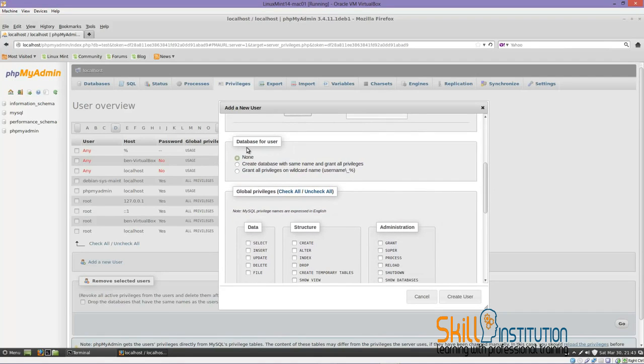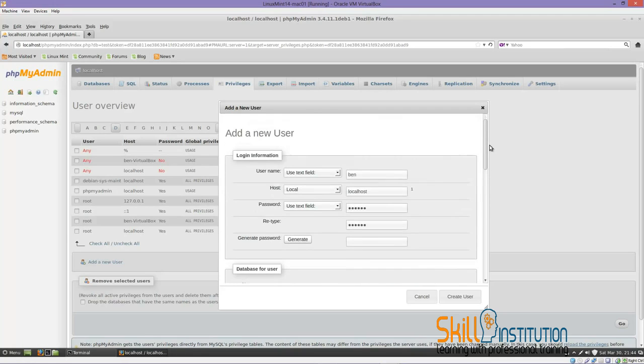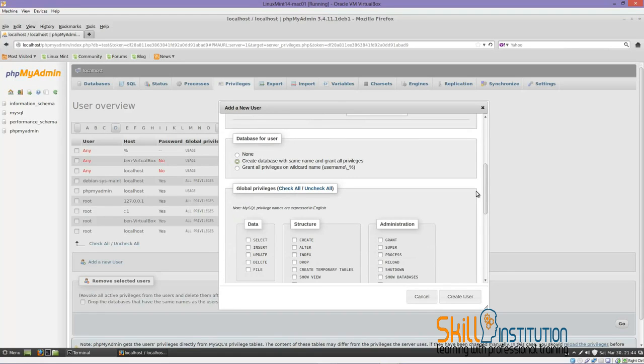Until I see that section where it says Database for user. Now I want you to choose the radio button where it says Create database with the same name and grant all privileges. That is the radio button that you want to choose, because we want to create a new database with the same name as Ben, because this user is named Ben, right? The database should be named Ben also. So later on, if you want to use the database Ben, you don't really have to look up the user, because you already know that the user has the same name as the database, right? That will be easier for you to work with in the future. So that's why we want to create the database with the same name and grant all privileges to the user of this database basically.